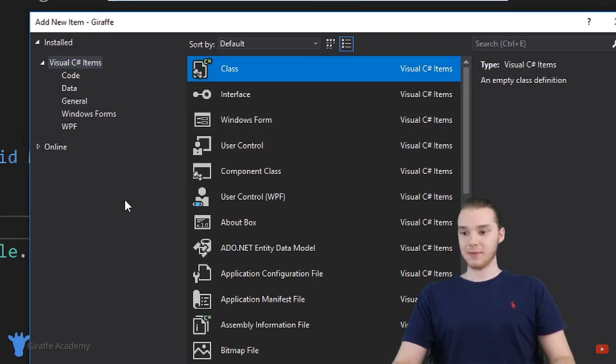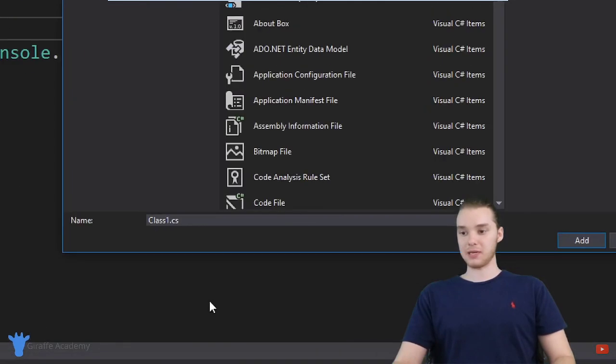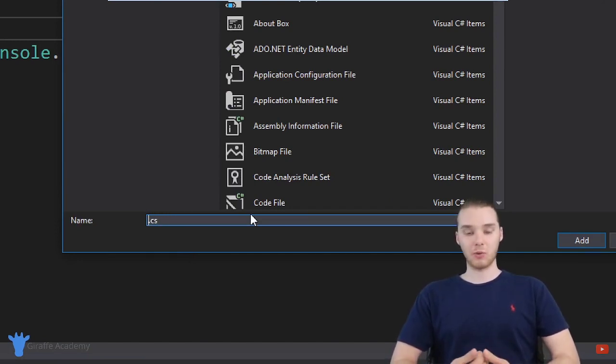So I'm going to select that. And then I can come down here to the bottom and give this a name. So I'm going to go ahead and name my class. Generally, when we're creating a class in C#, you want to name it with a capital letter. So in this situation, I think we should create a class for a book.